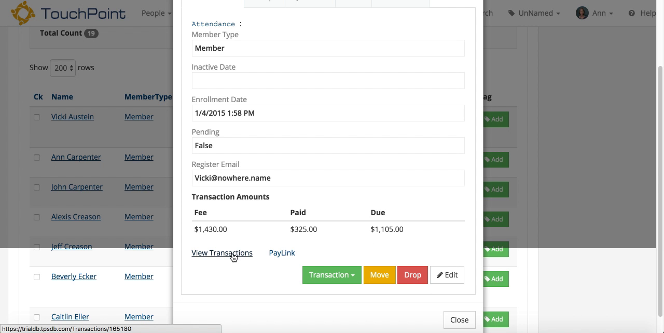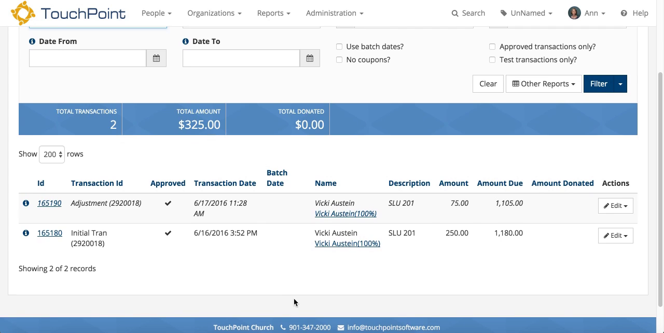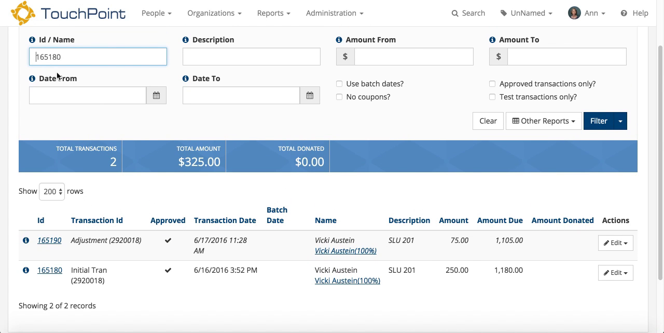We look at the transactions. You always click the View Transactions link when you want to actually see the transactions for that person, for that organization. And it should always have this number right here as the ID, and that's the initial transaction ID, which we call the parent ID.